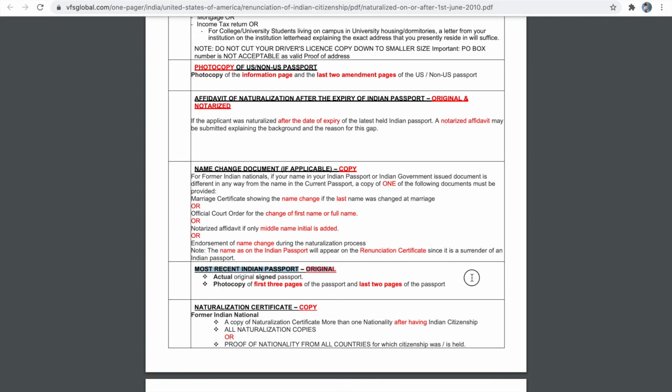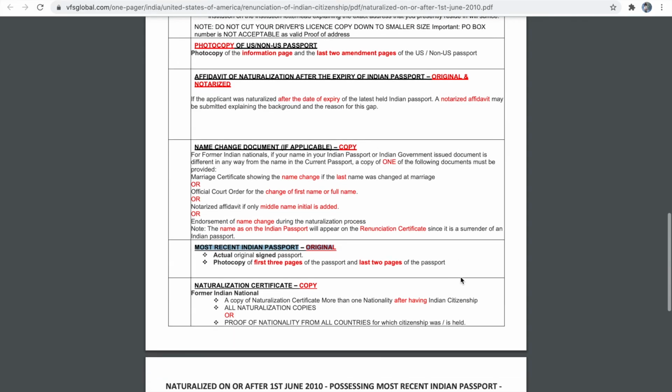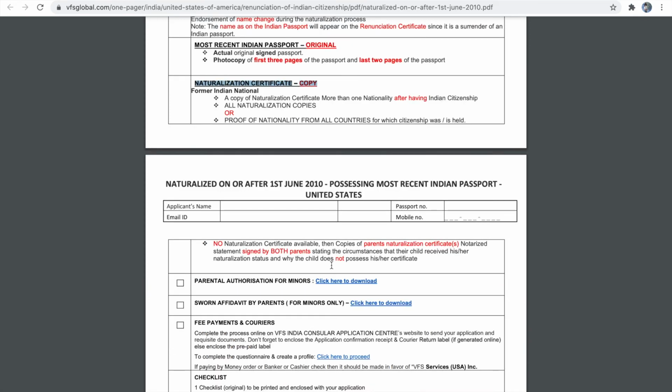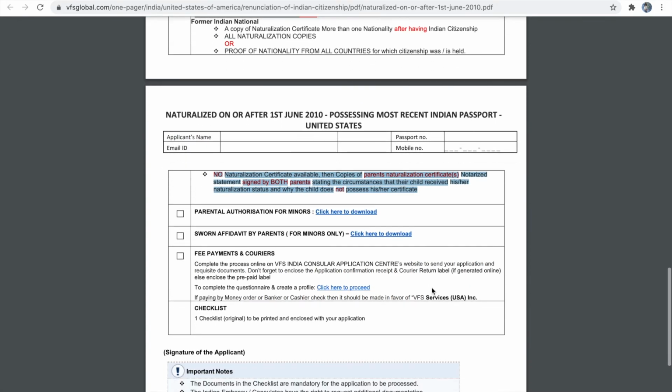Next is the most recent Indian passport, you have to submit both original Indian passport and photocopy of your Indian passport. Only the information pages need to be scanned, no need to scan the whole passport. Next is copy of your naturalization certificate. If you don't have naturalization certificate, then you have to submit parents' naturalization certificate, which has to be notarized and signed by both the parents.